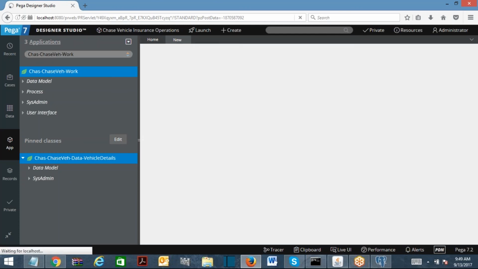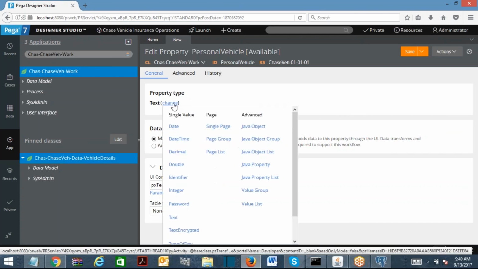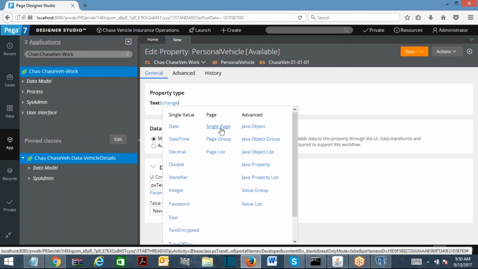Completed. I'm going to create and open. So now look at here. Property type. What should be the property type now? Single page. Change and choose single page. Note down property type: single page.